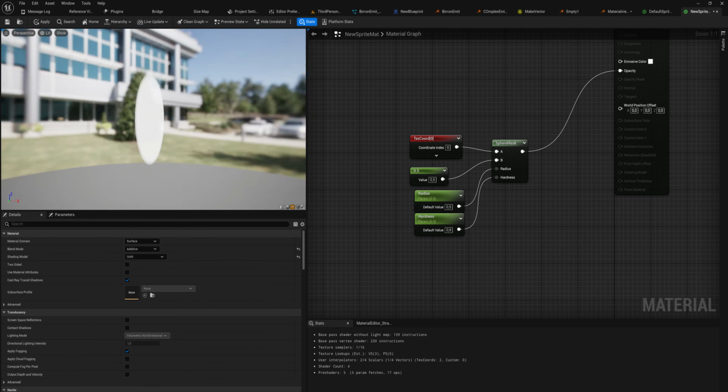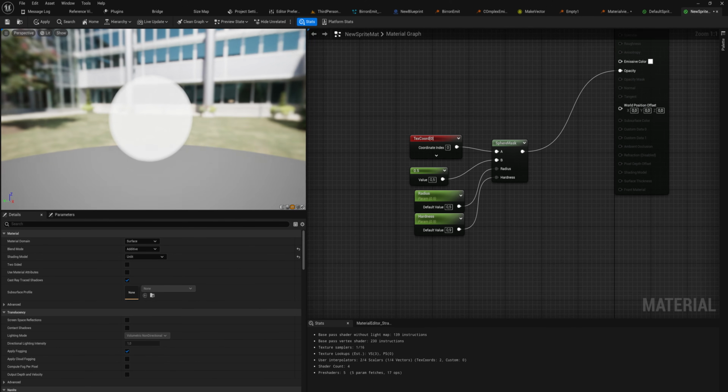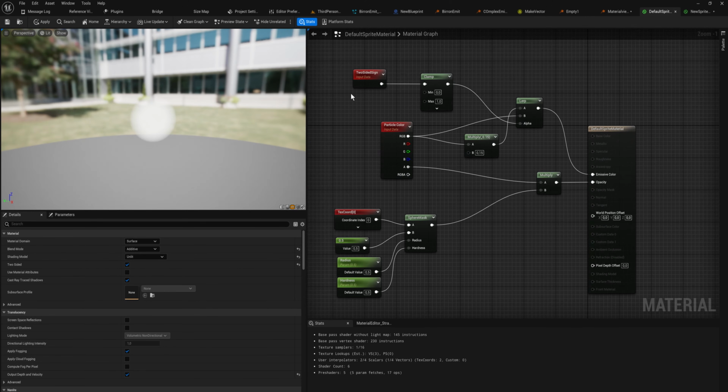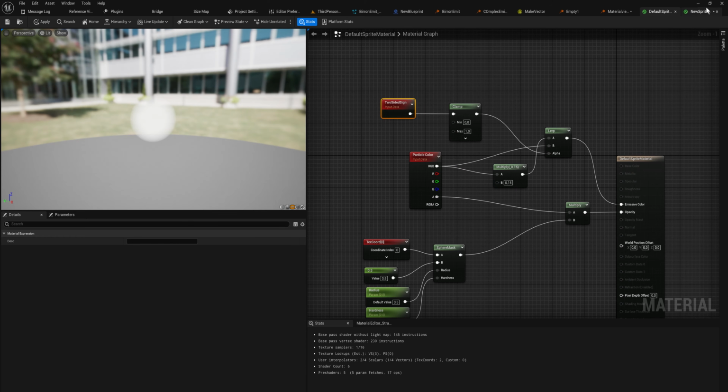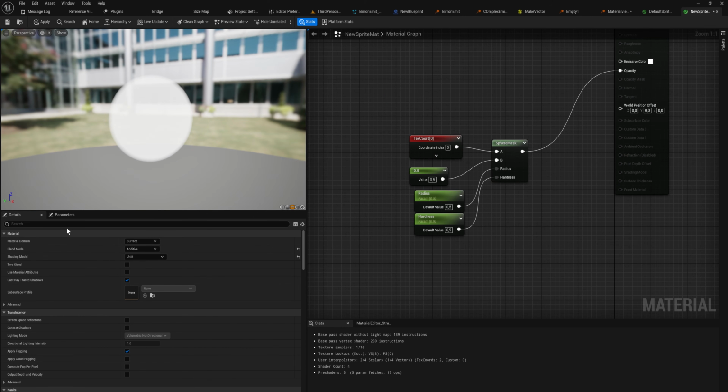Anyway, you can see that it is culling the back face. And the way they fix that in the default sprite material is using the two-sided sign node. That's fine. That works. It's probably not going to be an issue because most of the time when you're using sprite-based particles, they're going to always be aligned to your camera.